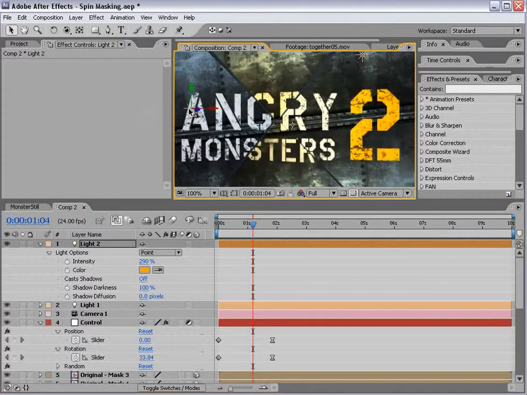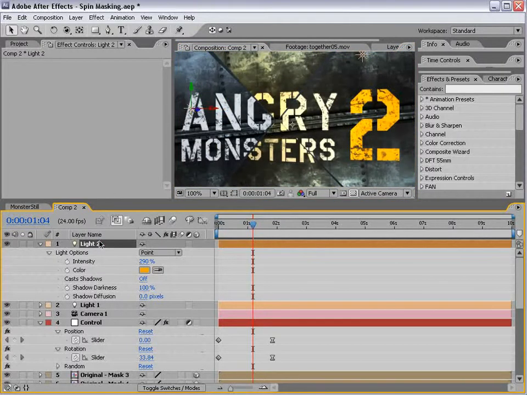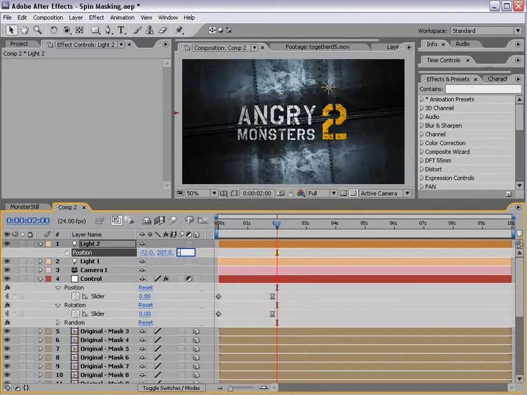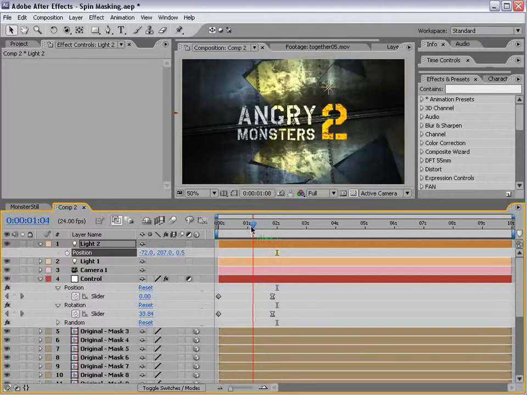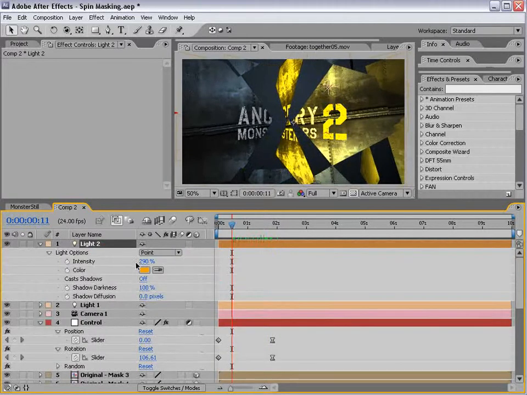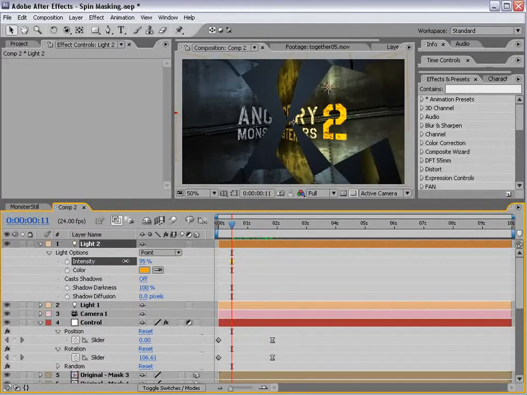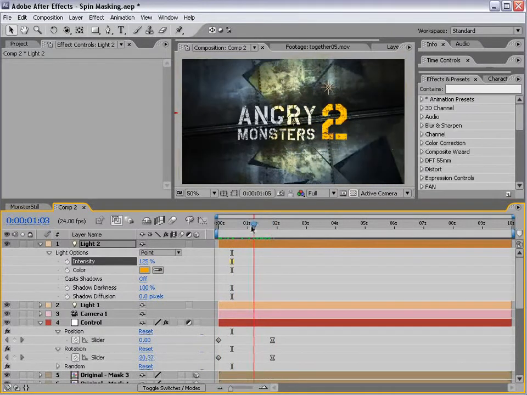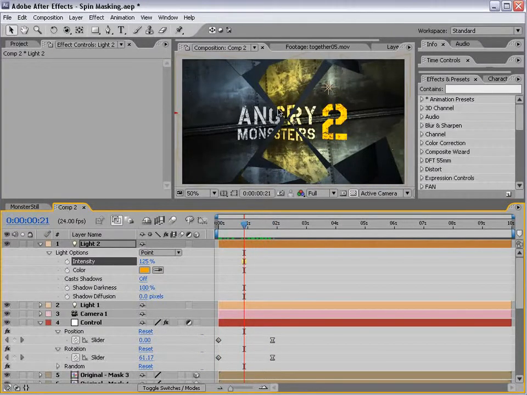I'm just moving it on the Z. I can just hit P. We can adjust it right here even. Maybe negative 0.5. And we can turn the value down. It doesn't need to be that intense. But the idea is to just give you a little bit more depth by adding that extra layer of light.